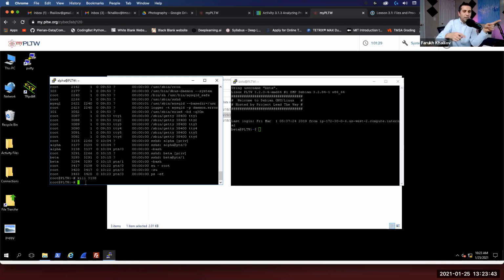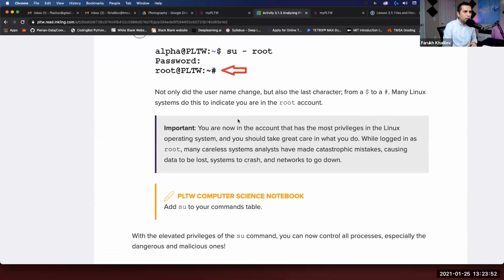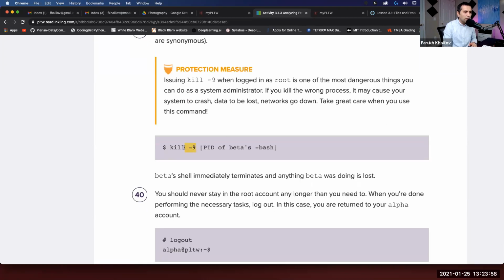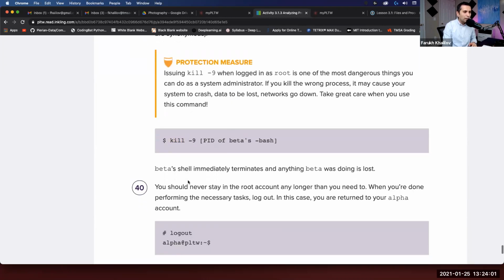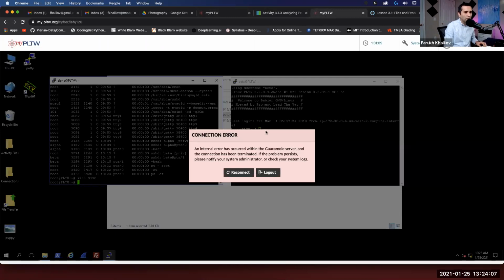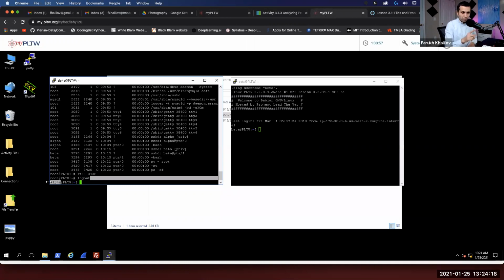So right now, what I can do is log out and log in as alpha again. I believe it was logout. So yes, you see, kill -9, and so on. If you want to log out, you just type logout. So what I can do is say logout. And right now I'm back as alpha. Perfect. So I'm not root anymore. I'm alpha. So yes, that is how it works.